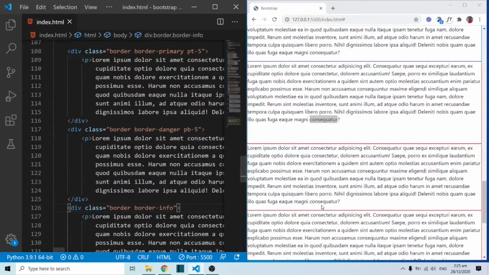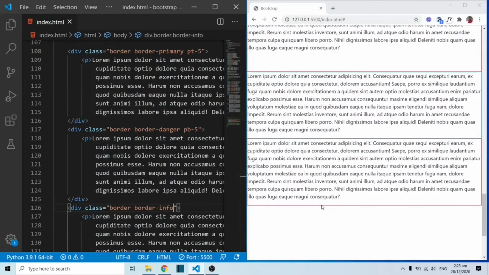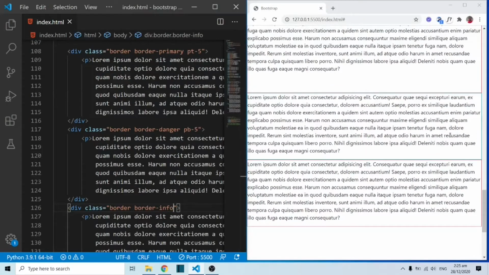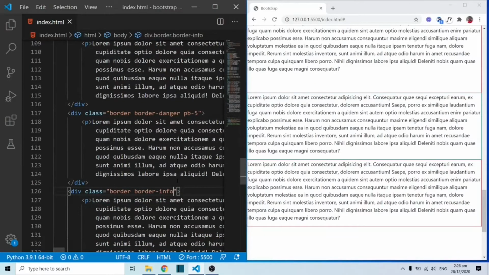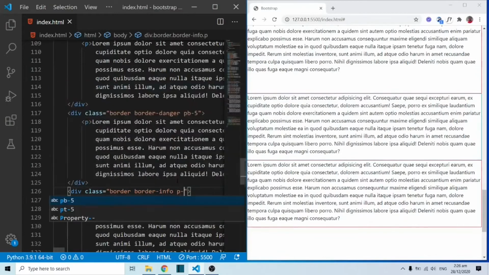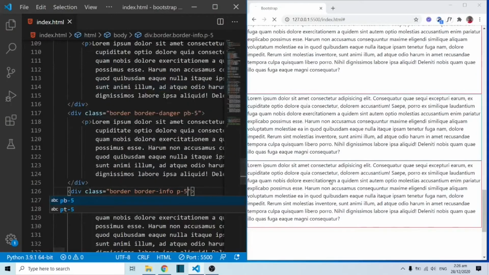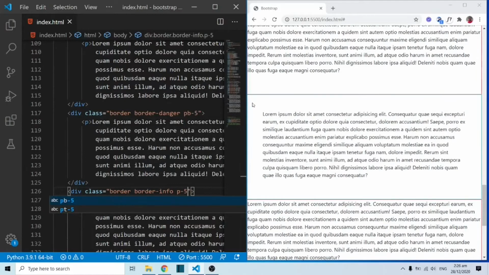Now let's come here, and over here I'm going to change this color to info so that we kind of see the differences over here. So this color is now info. This color is now info, and that's the third box. Now with the third box, what I'm going to do is, as far as the paddings are concerned, I'm just going to do a P-5.